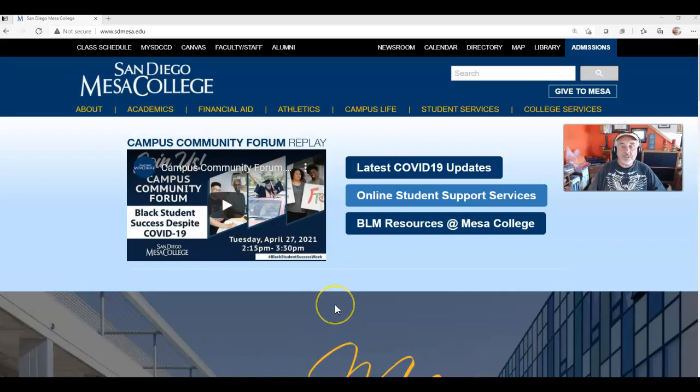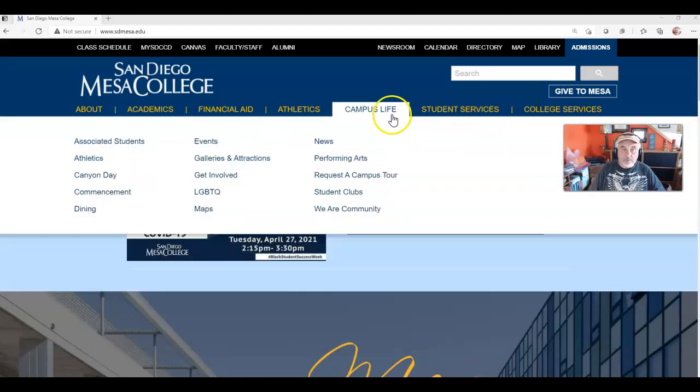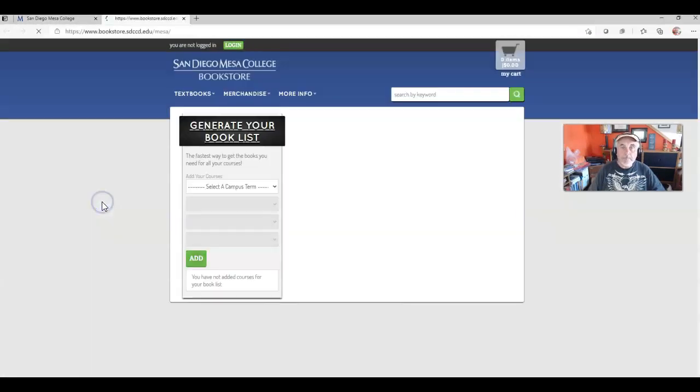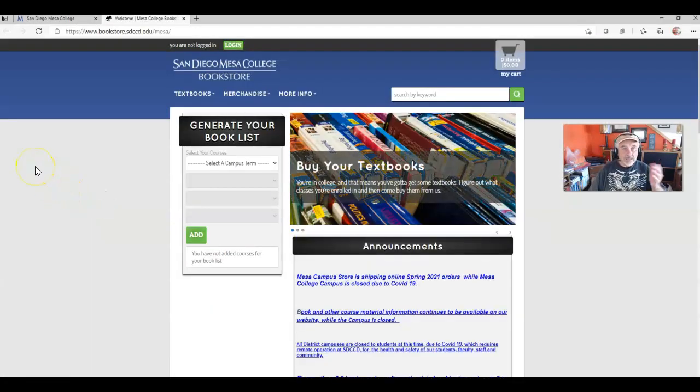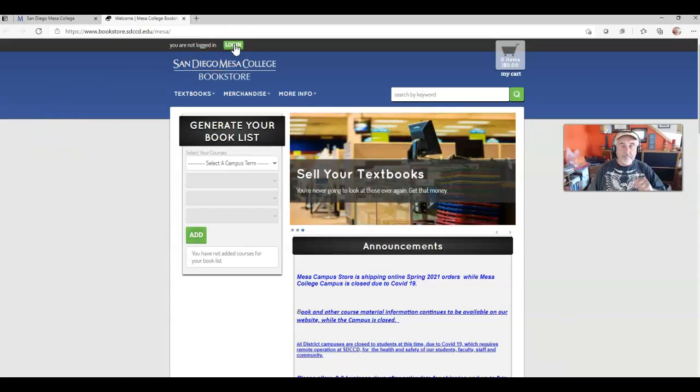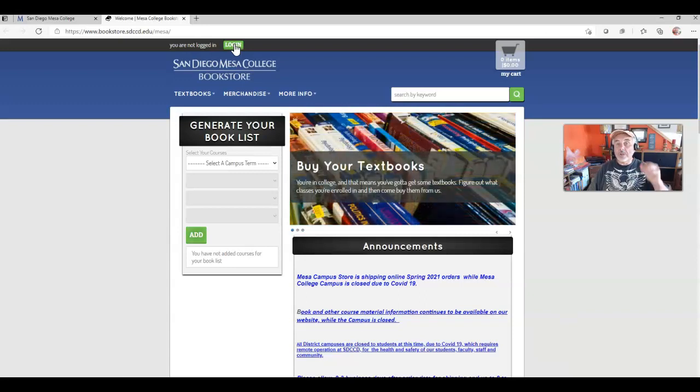Okay, so let's get you to get the order for the textbook. So you will come to Student Services, come down to Bookstore, and this is the main page for the bookstore. It says I'm not logged in. I'm not going to log in because I'm a professor. There's a different pathway. But what you'll do is you'll click log in and you will create your account.